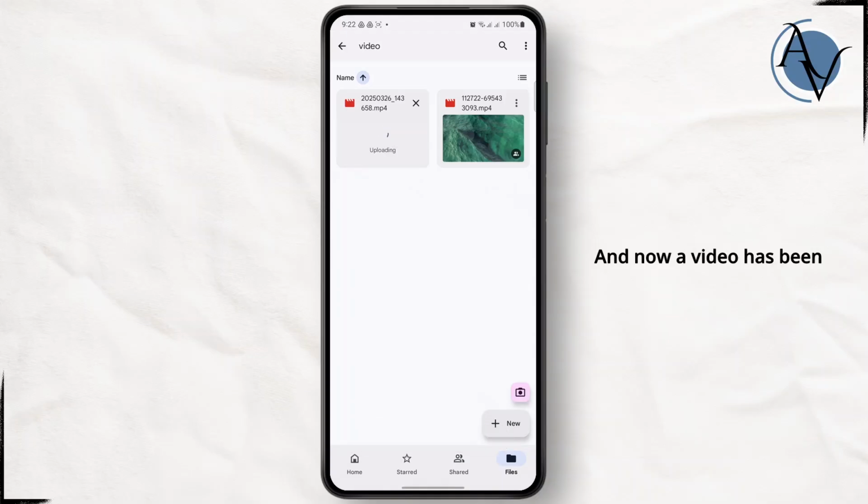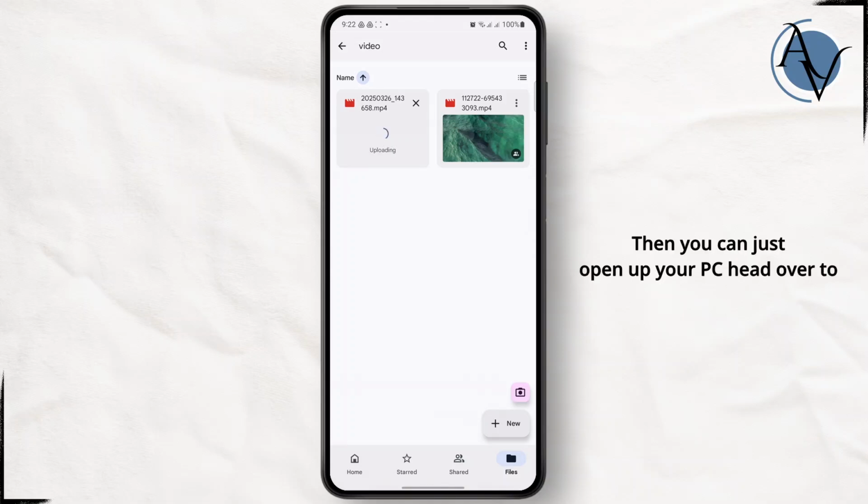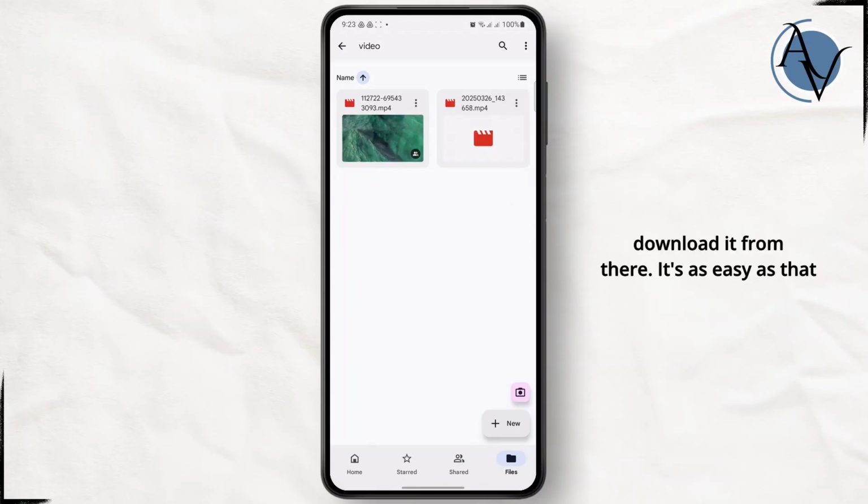And now a video has started to upload on my drive, so I'm just going to wait for it to upload completely. Then you can just open up your PC, head over to your browser and go to Google Drive, log into the same account as you are logged in here, and then you can easily access this video and download it from there. It's as easy as that.